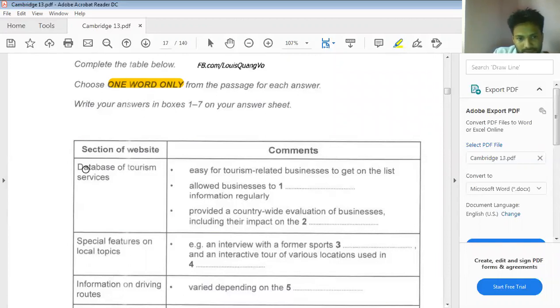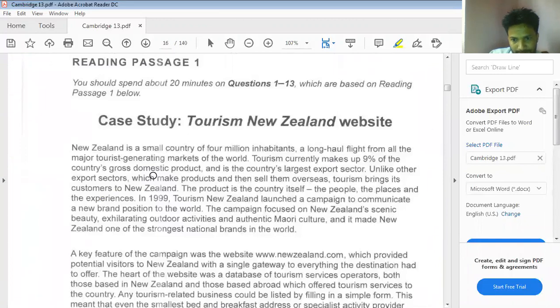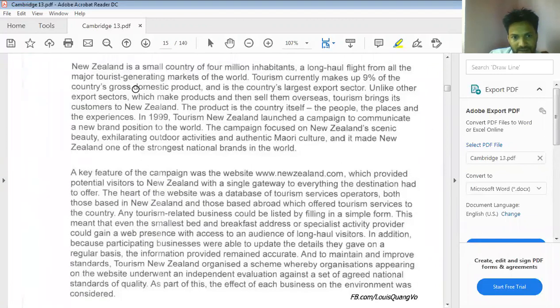The first keyword here is the database of tourism services, and easy for tourism related businesses to get on the list, allowed businesses to update information regularly. Here the word is missing: allowed businesses to update information regularly. Let's search this keyword, database, in the passage.